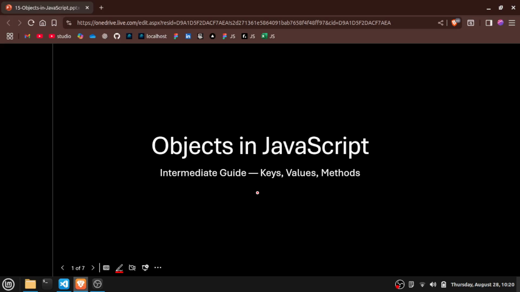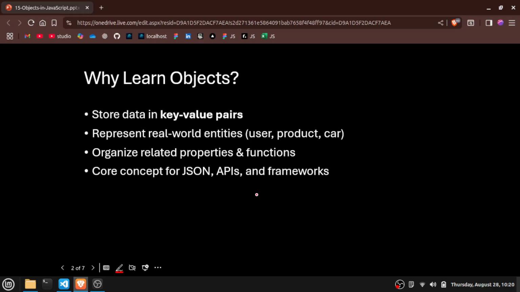In this video, we are going to talk about objects in JavaScript, how they work with keys, values, and methods. Objects are one of the most important concepts in JavaScript. So let's dive right in.